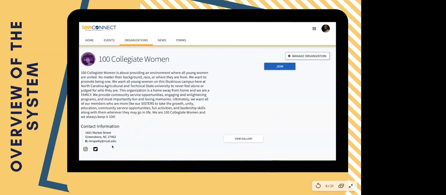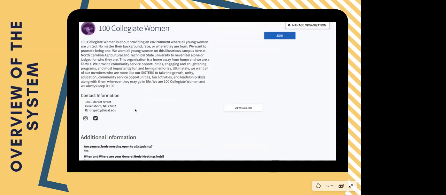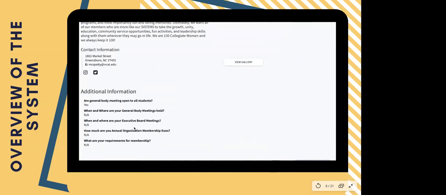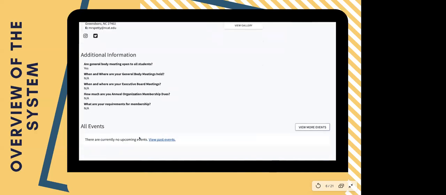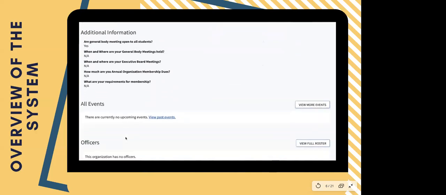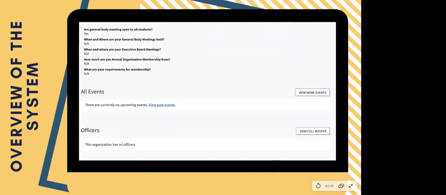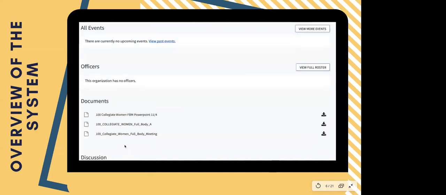As a non-member of the organization, you will only be able to see a description of the organization, additional information such as meeting times, dues information, upcoming events hosted by the organization, or the officers of the organization. Members of the organizations can view the full portal based on the access the primary contact person has given them. This will include documents or discussions.